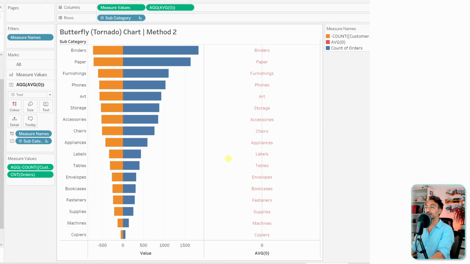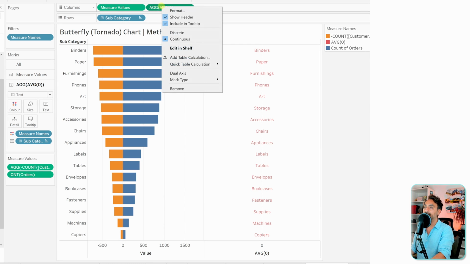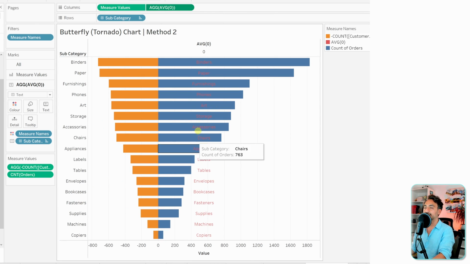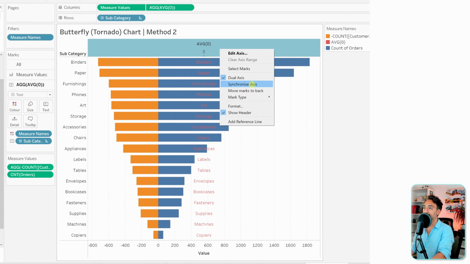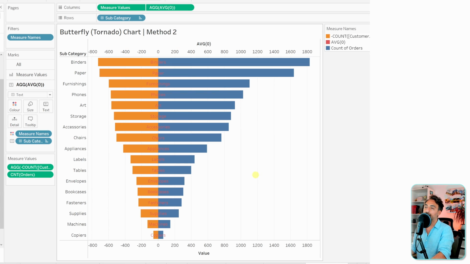So the next step is that we're going to merge them together in one chart. So what we're going to do is use the dual axis: right click on the average and then here we use the dual axis. But as you can see those values are not yet in the middle, and that's because we haven't synchronized the axis. So go to the average over here and select synchronize axis, and with that we got the spine exactly in the middle, but it's not really clear because it's red.